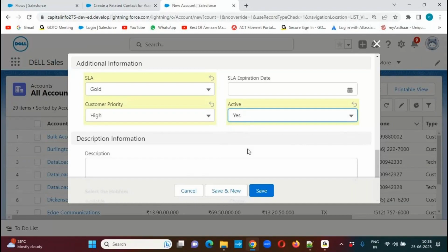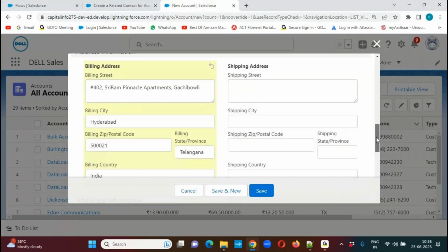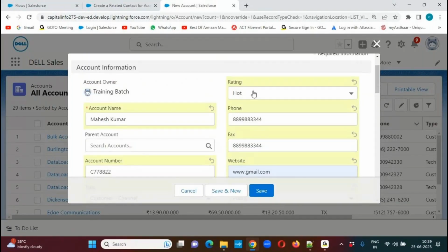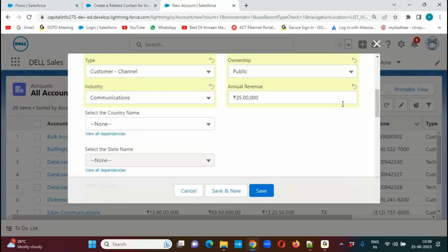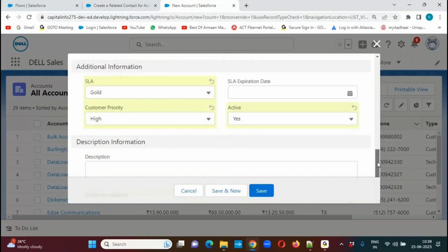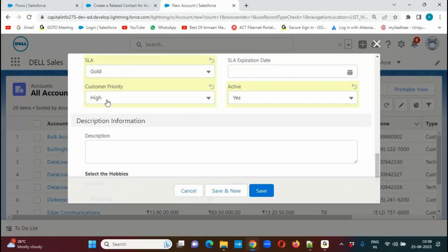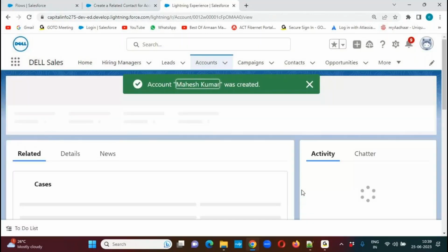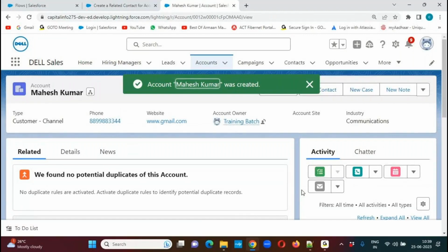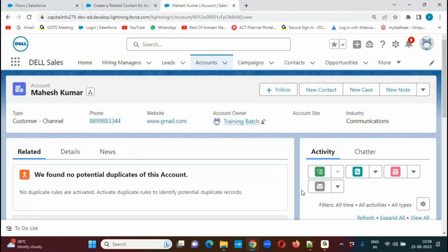Now I have entered the data for all the fields inside my account record. So now tell me, will all these four conditions be satisfied? First condition, rating is Hot. Condition is satisfied. Second one, annual revenue more than 20 lakhs. That is also satisfied. Third one, priority High. That is also satisfied. Fourth one, active status Yes, this is also satisfied. When I click on this save button, my account record will automatically be created. Once the record has been created, immediately it will create a related contact also.